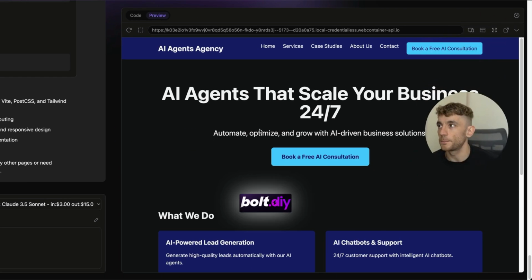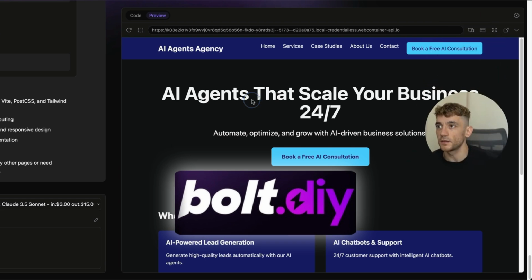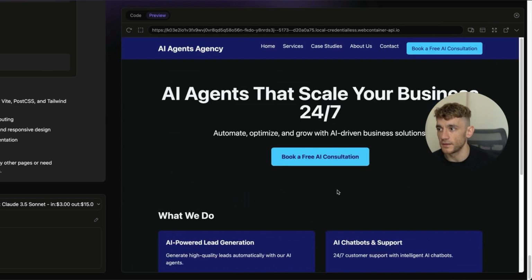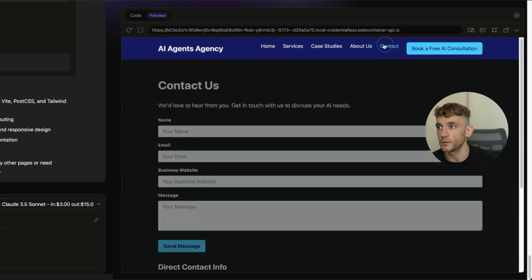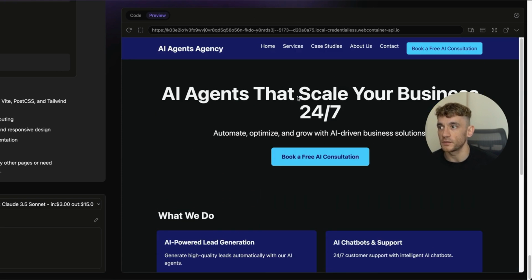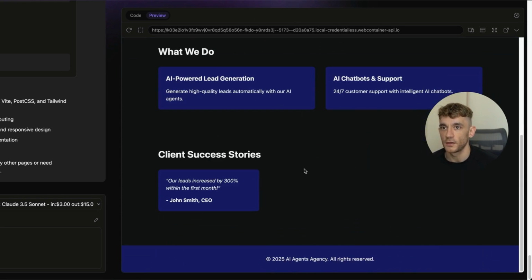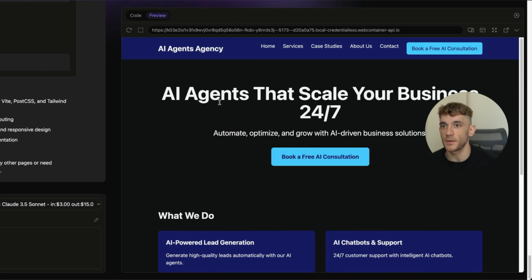And if you go back to Bolt DIY using Claude 3.5 Sonnet, again, the outputs are paid using this method, but it does look slightly better. Either way, you get good outputs from either. And that website was literally automated in a couple of seconds, in literally one click. Pretty amazing that you can do that.